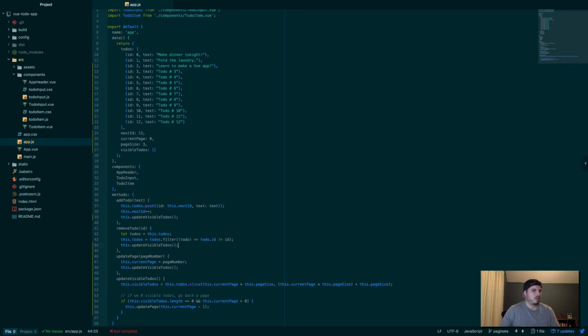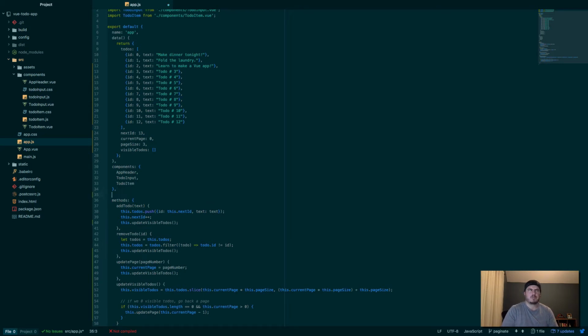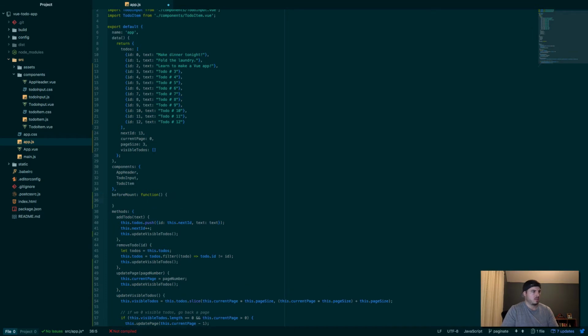And then we probably want to put a Lifecycle hook in, which will go, let's put it right after components here. So Lifecycle hooks are different functions that get triggered at different points when the page is rendering. So there's one here that's called before mount, which is a function, which calls a function, which we will specify what we want to do, which we want to update our visible to-dos, because initially they are an empty array.